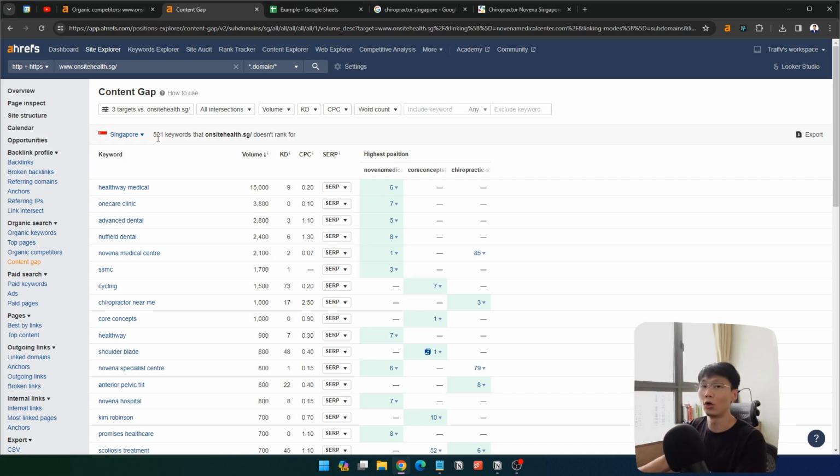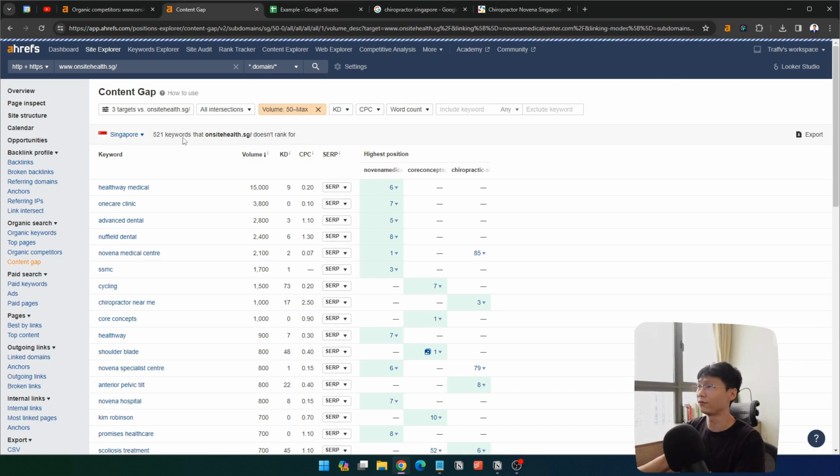The first one will be volume. So as you can see here, volume wise, what I usually like to do is I usually like to filter this down to at least 50. Okay. And you can see that the number of keywords went from 500 plus to 400 plus.